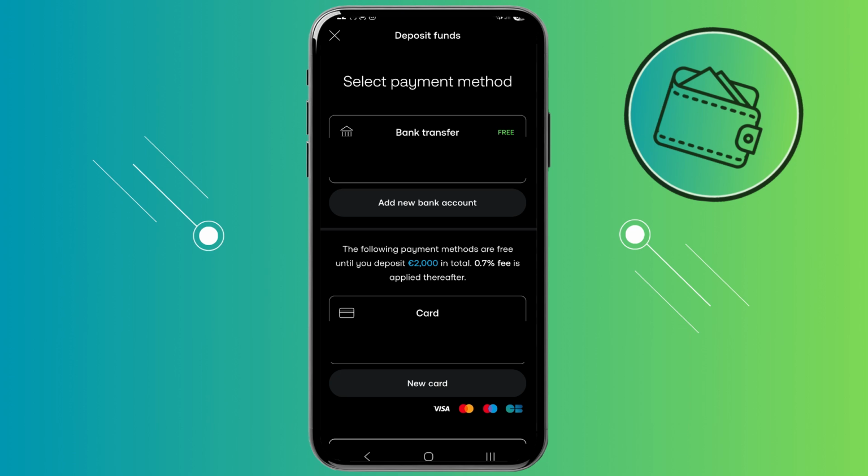First one is the classic bank transfer. So if you choose this one, it is free as you can see, but it can take a few days and it will only be transferred on the work days.